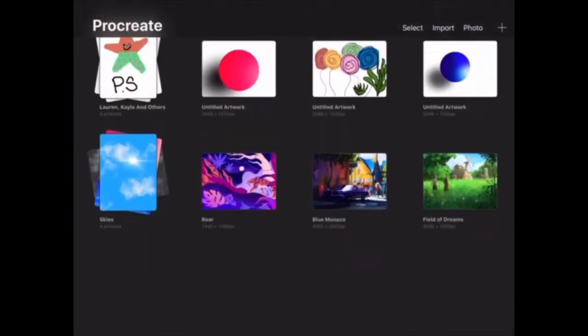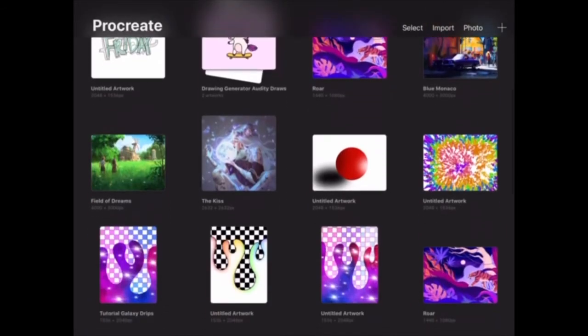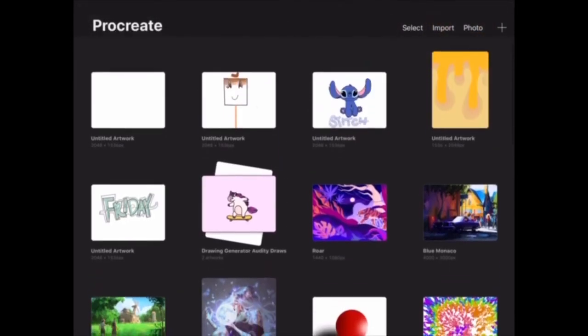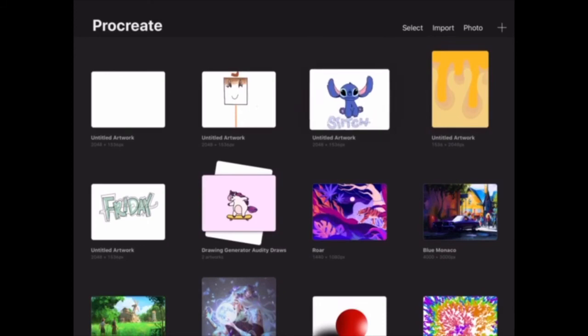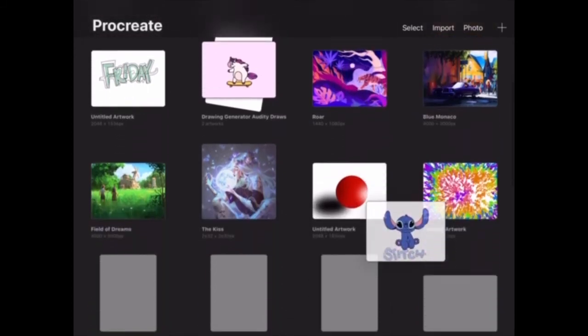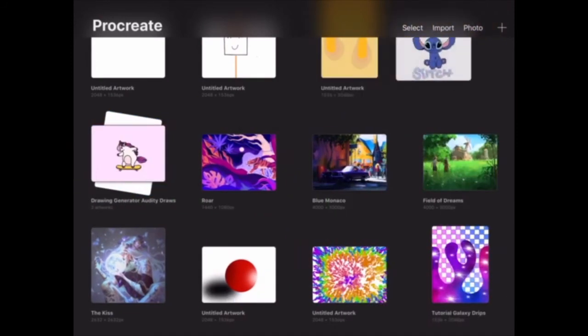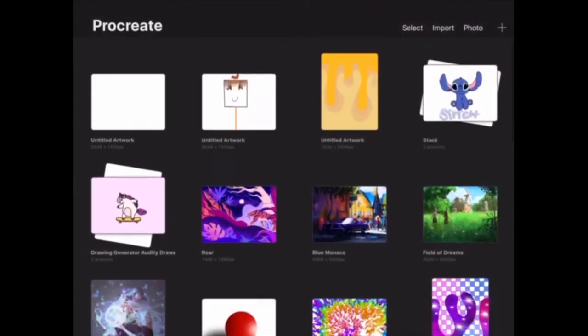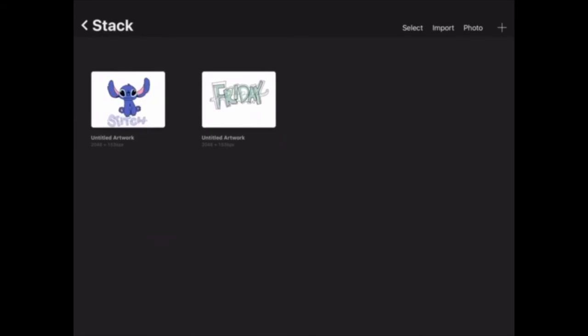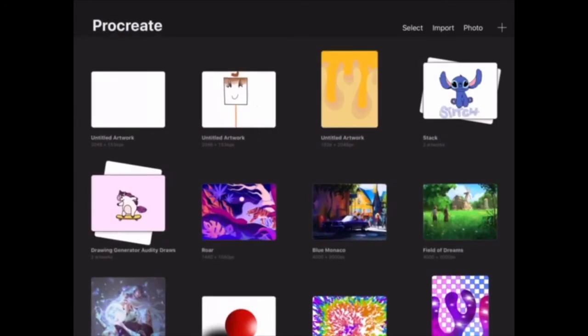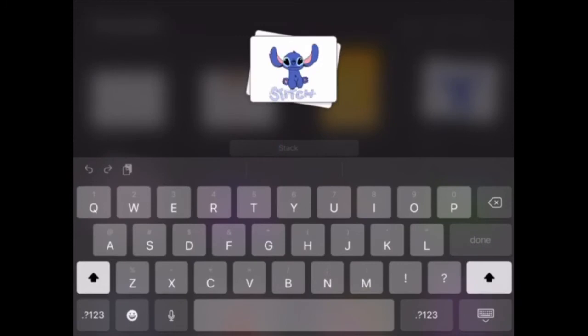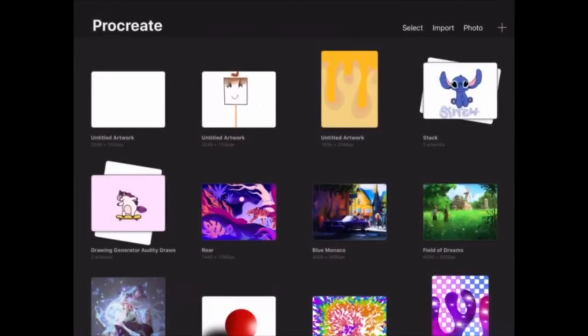So then you can go to gallery, and there's all the things you've drawn before. There are different settings at the top too, but if you want to stack something, you can hold down on it, and then you can stack it with something else, like this word I wrote, and then there's a stack. You can go to that stack, and you can also rename it to whatever, like it's a category, stuff like that.